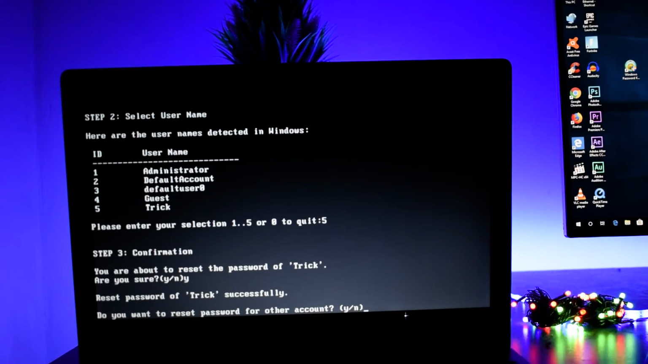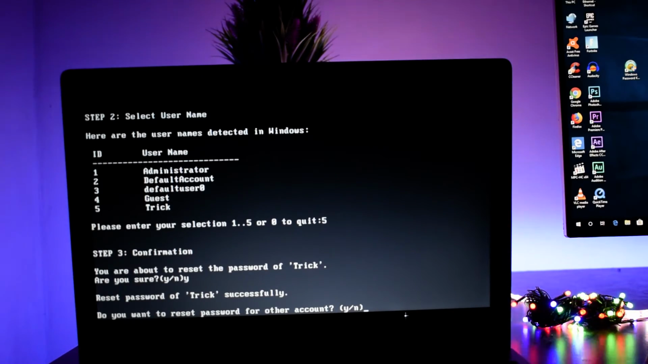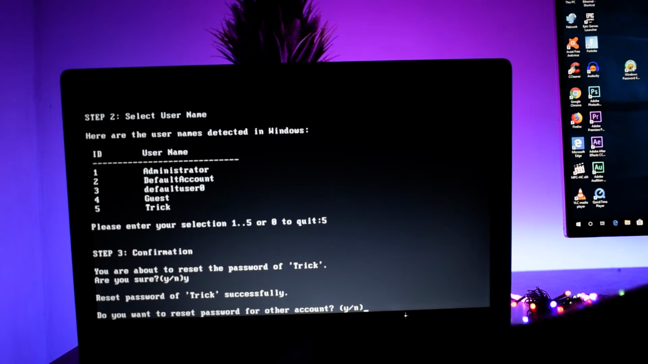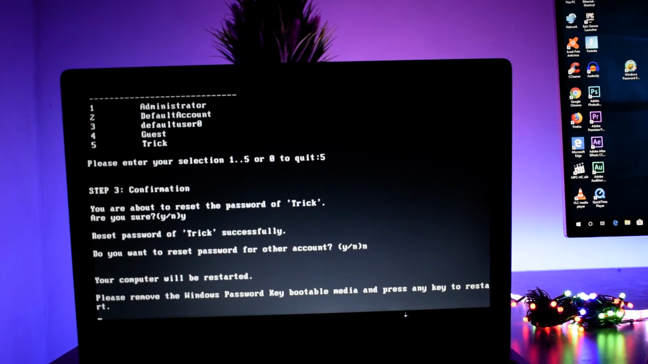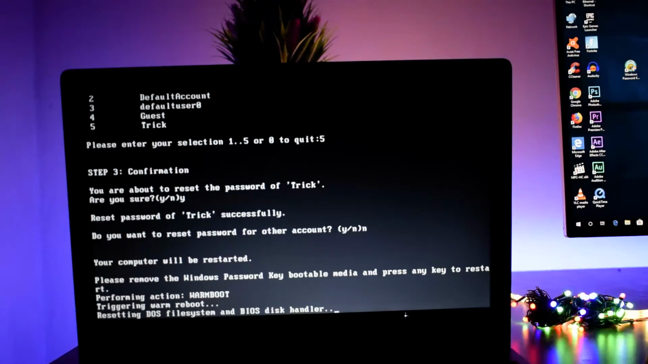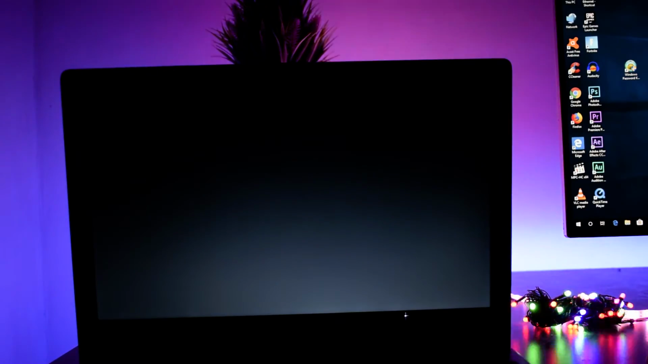Here you can see, guys, the reset was successful. That means now my Windows is unlocked. Now it's asking to reset another account. Press N for no. Then press any key to restart your laptop or PC.